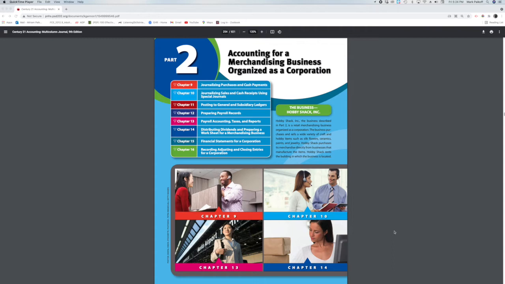And we covered topics ranging from the accounting equation all the way up to recording adjusting and closing entries for a service business. Now, we're going to be shifting gears a little bit, and instead of accounting for our service business that's organized as a proprietorship, we will now be moving on to accounting for our merchandising business that's organized as a corporation. And we'll be covering topics ranging from journalizing purchases and cash payments all the way up to recording adjusting and closing entries for a corporation.